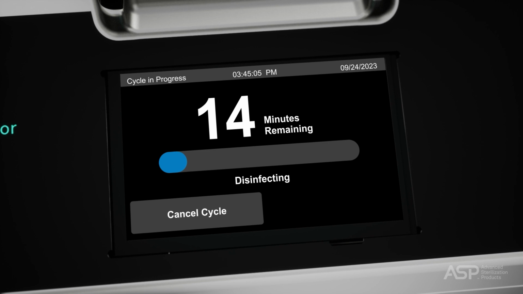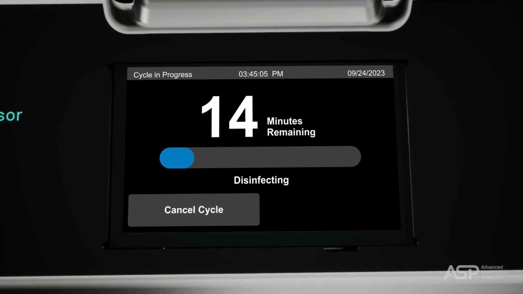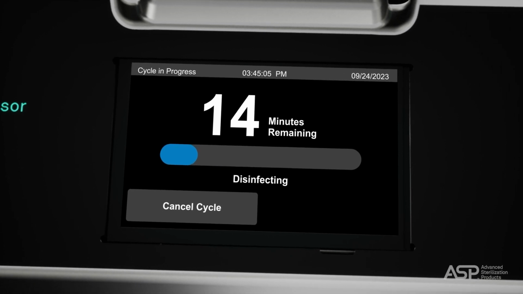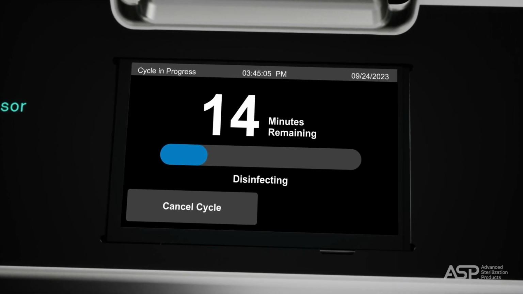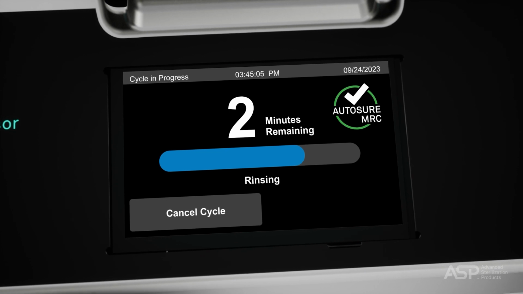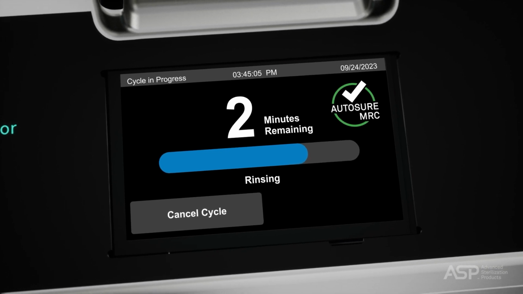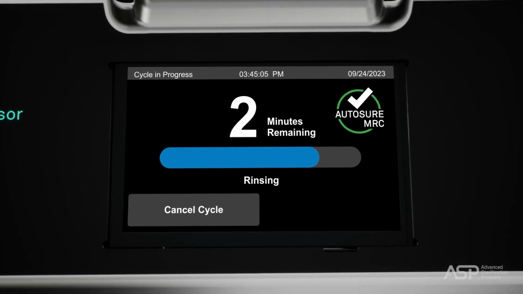Once the cycle is started, the Cycle in Progress screen is displayed. From this screen, you can monitor the cycle progress. In addition to the steps of the cycle, minutes remaining will be displayed. During the disinfection stage, the concentration of circulating disinfectant is checked. If the concentration is above the MRC, a graphic indicating the MRC check passed will be displayed in the upper right corner of the control panel.